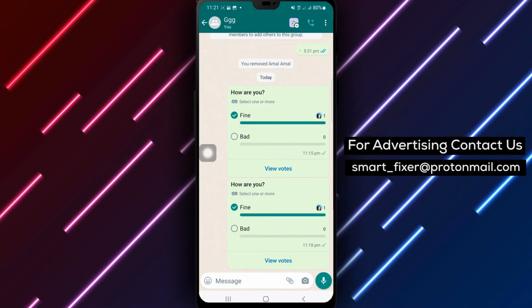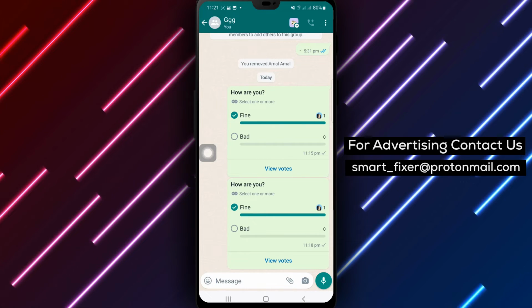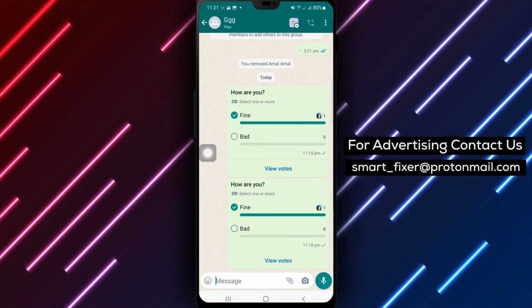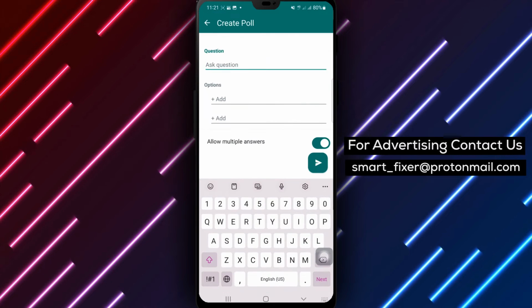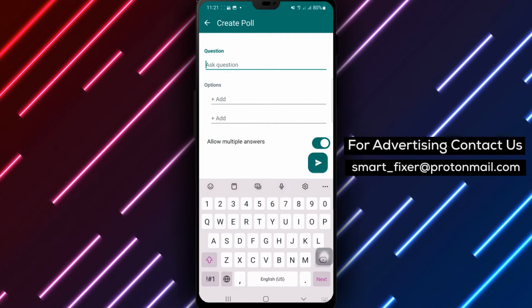Step 4. Look for the paperclip symbol. Tap on it to proceed. Step 5. Now, find the poll icon, typically represented by a bar graph. Give it a tap to access the poll creation feature.